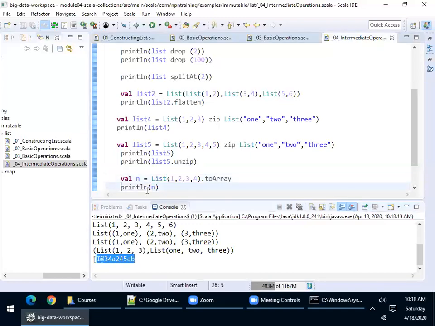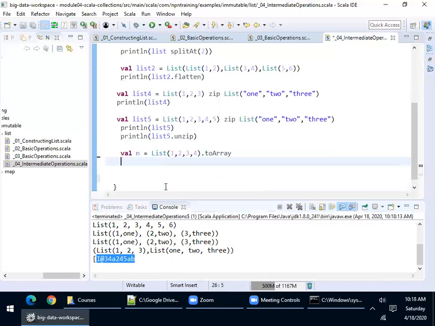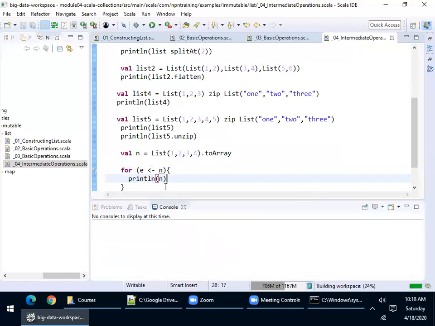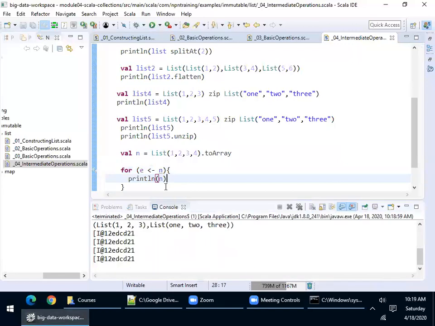Correct? So obviously in Java also, whenever you create an array and try to print it, you don't get the values, it just prints the reference. Correct? Okay. So if I want to show you the values, I can use a normal for loop, or I can use an enhanced for loop to print the elements. So I'll be able to iterate all those values 1, 2, 3, 4.